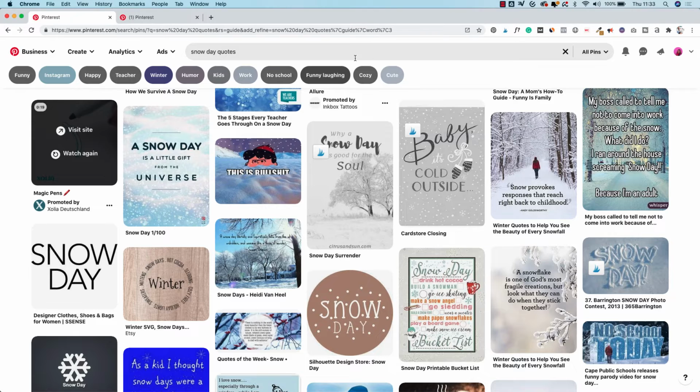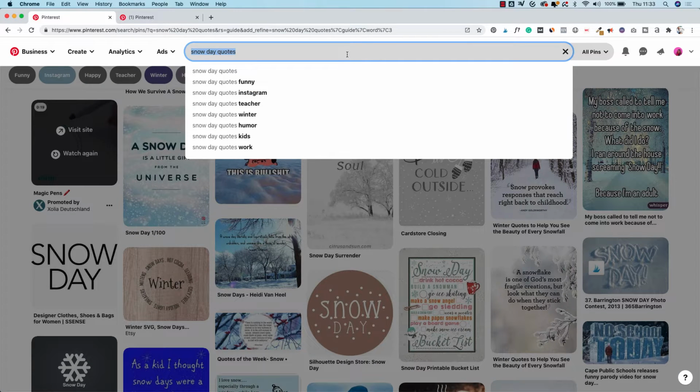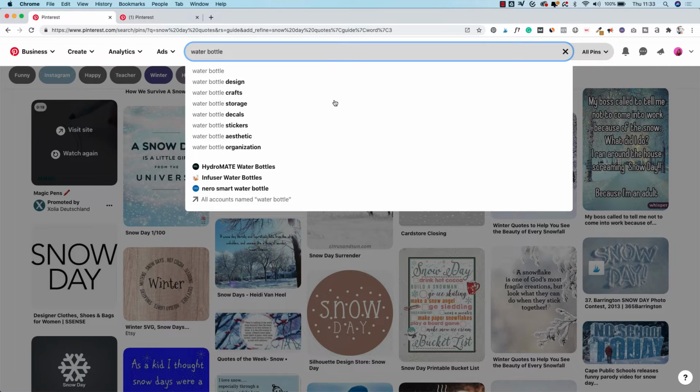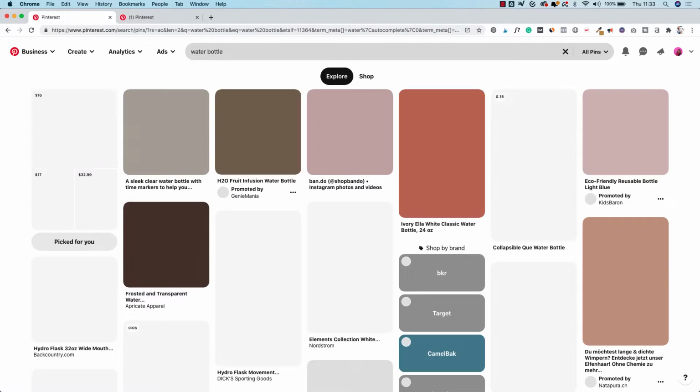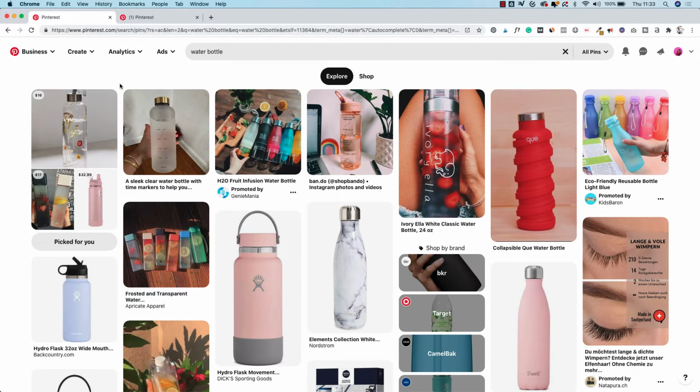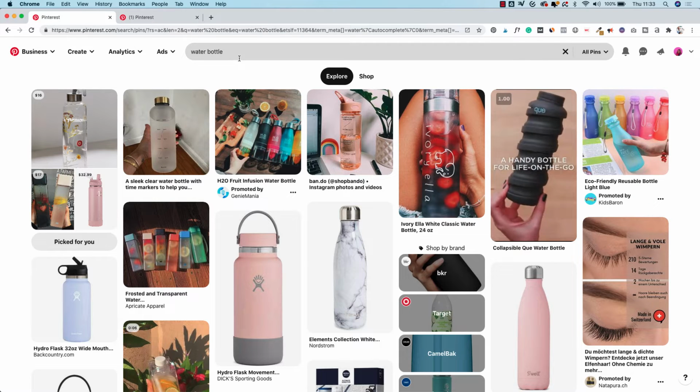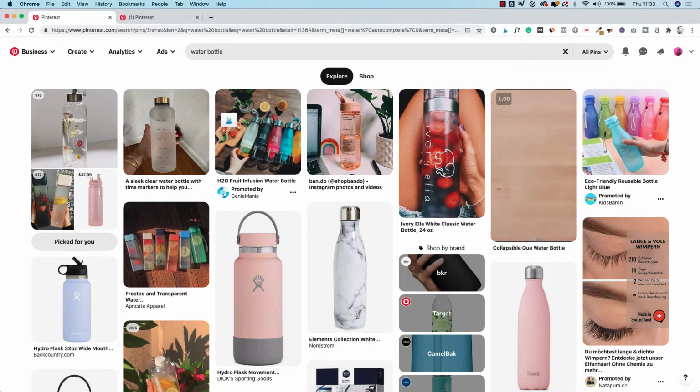Now let's make another example here. Let's put in something like water bottle. You can again see the autocomplete, so people are looking for this. But if we type that in, you can see that Pinterest doesn't give you the tiles for this water bottle keyword. Now there might be a lot of different reasons why Pinterest is not giving you the keywords. So it could be that there are literally no people looking for the keyword water bottle. But my guess here is that actually Pinterest wants to sell you something.